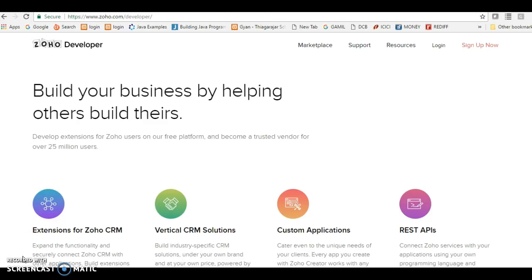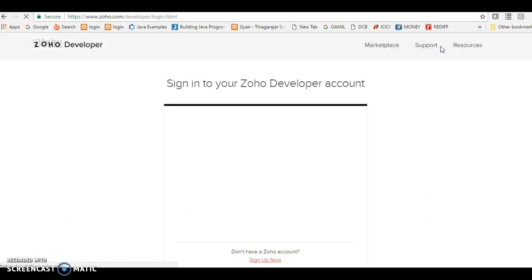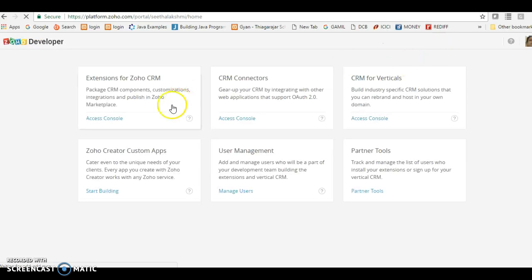To start building an extension, all you need to do is sign up from the Zoho Developer website, which is zoho.com/developer. Once you sign up, you will be taken to the Zoho Developer dashboard. And this is the extension module which we'll be using today.